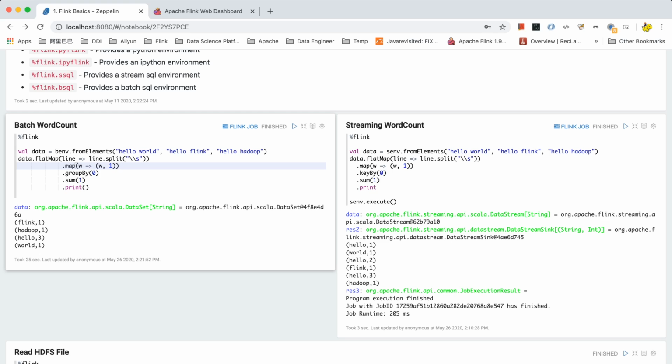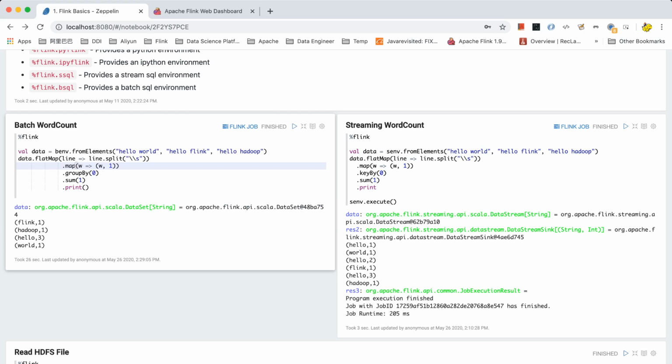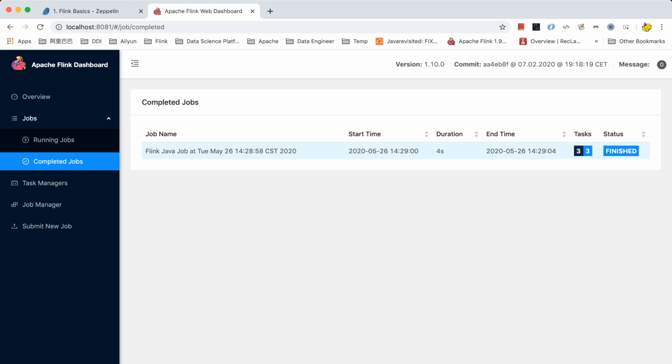Next, we just try to run the batch word count example. It just takes a few seconds to run the word count. Okay, the job is started, right? Okay, the job is finished. Let's go to this page and we can check the job. Yes, here we can see one Flink job is completed, right?